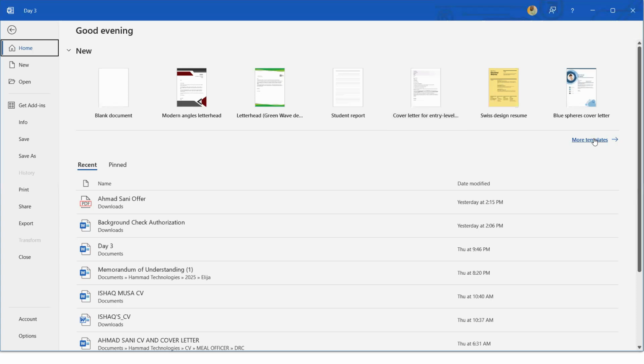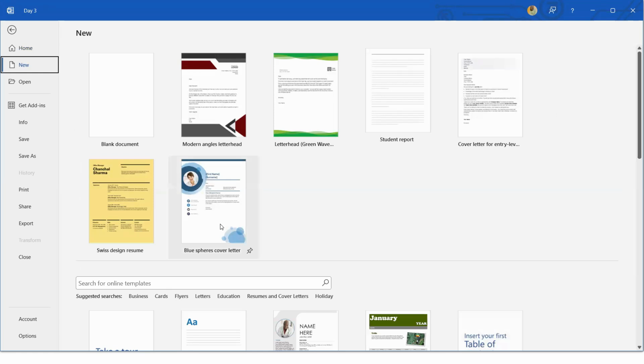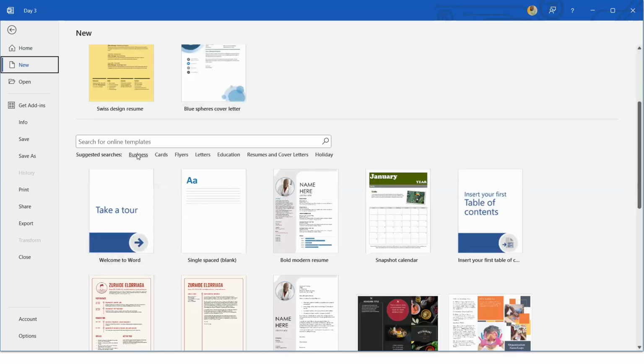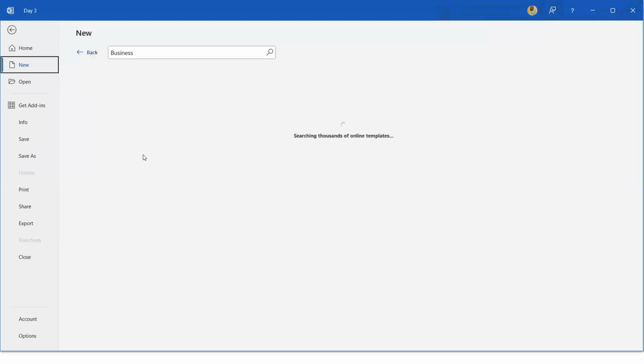If you click on more templates, you see like this. Once I click on more templates, it gave me these things. We have business. For this one, you need to have an internet connection before you can see this. Yes, you need to have a stable internet connection.